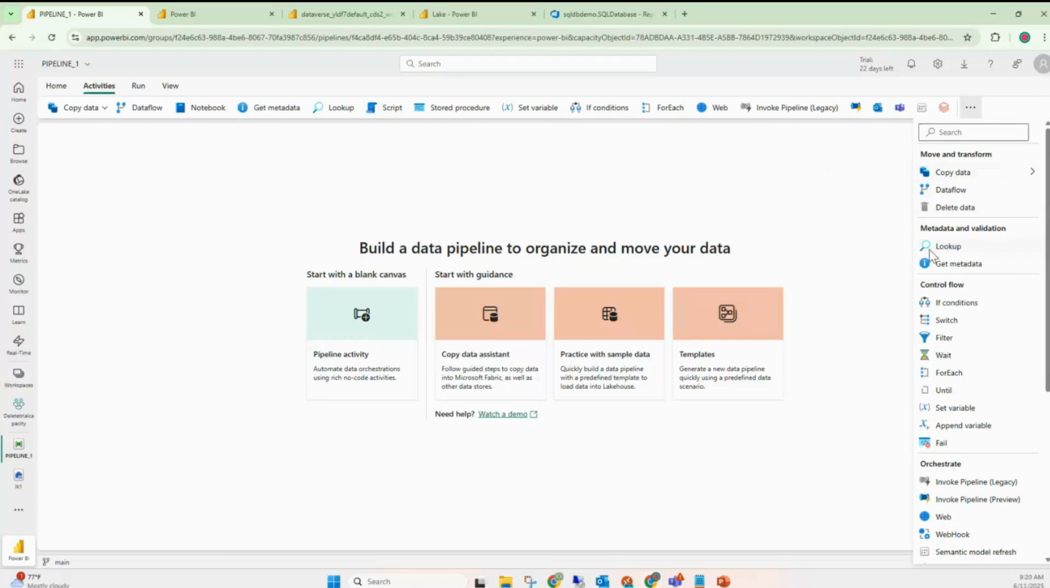Then you have the metadata and validation activities. Lookup means you want to look up what data is in that corresponding source and check the data aspects within it. Then you have the get metadata activity. I won't be covering all the activities in the practical demo; we would be covering some of the major activities.